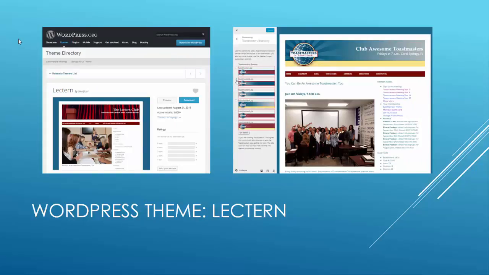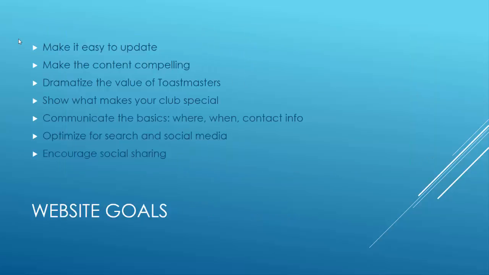And then there's this theme, Lectern, which gives you the branding elements. The trademarked Toastmasters branding is not actually included when you download this from WordPress.org, but I included a utility that makes it very easy for you to add one of several different Toastmasters International approved banners to the top of your website. Goals for the website.